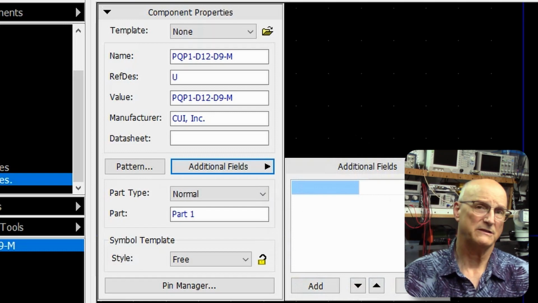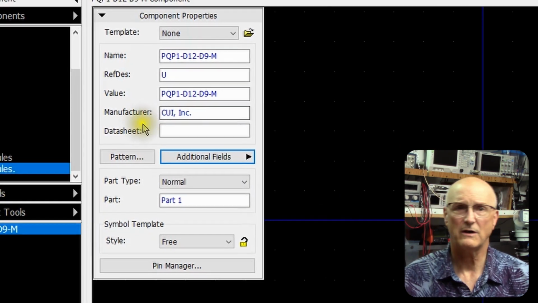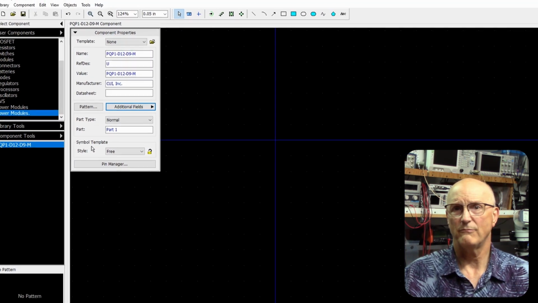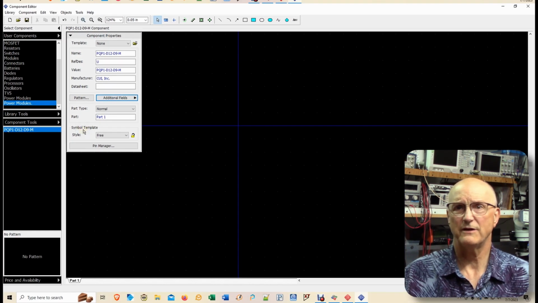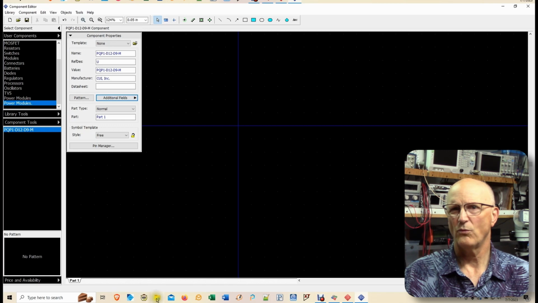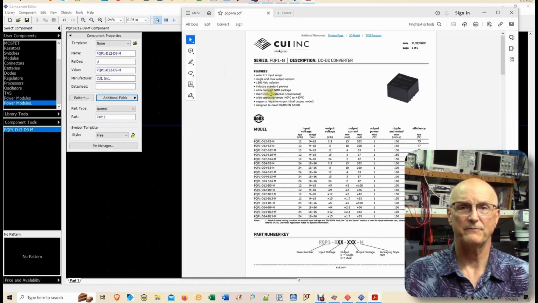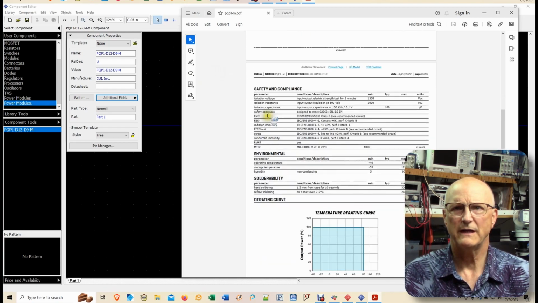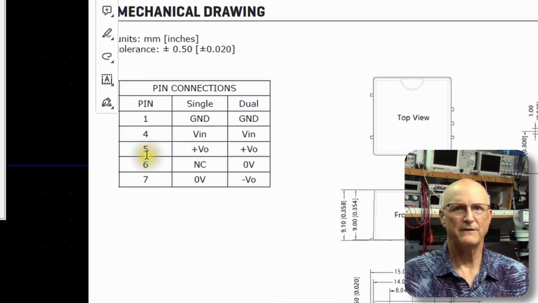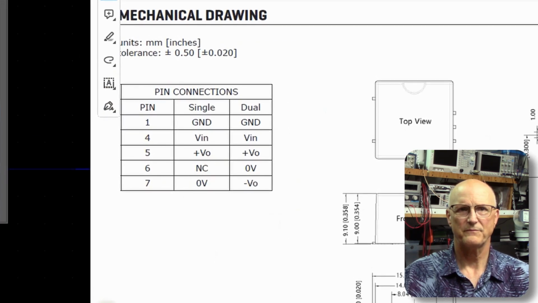We can give them custom names and formats and all kinds of fun things. Now that we have all of the components' basic information entered into the properties box, we have to go to the component's datasheet. We need to see what pin numbers and names they have assigned. On page 4 of the datasheet for our DC to DC converter module, we find this lovely table.